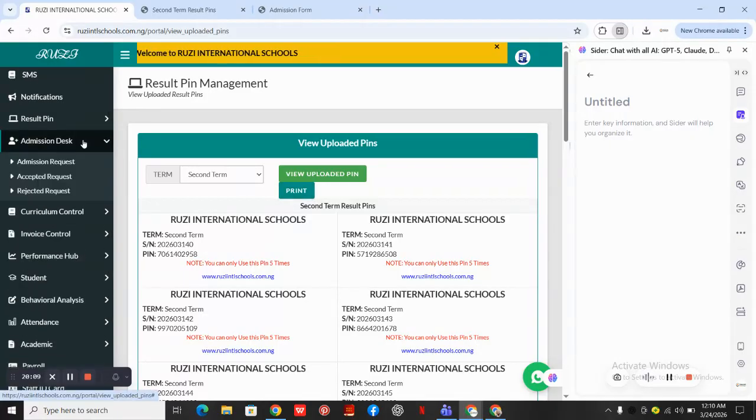So we have the admission desk. Like I said the other time when I was explaining the landing page or the website, students can also check their results. They can also apply for admission online, filling the online application form.